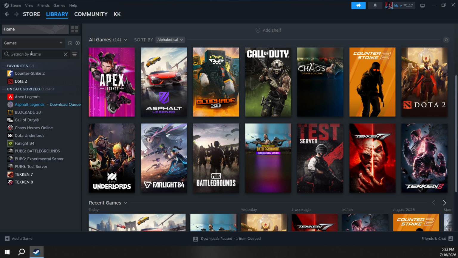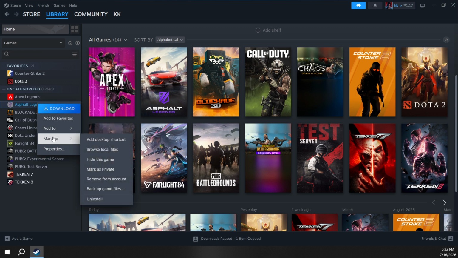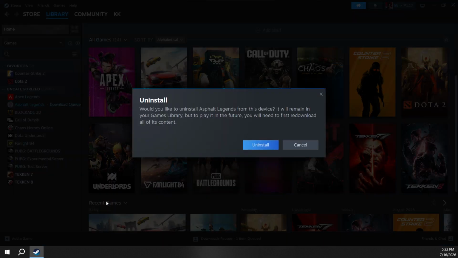Once you see the tool you want to remove, right-click it. You can do this from the left sidebar list or from the main grid view, both open the same context menu. Hover your mouse over Manage to expand more options, then click Uninstall. Steam will prompt you to confirm. Click Uninstall again to proceed.